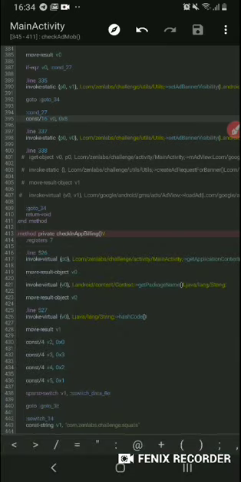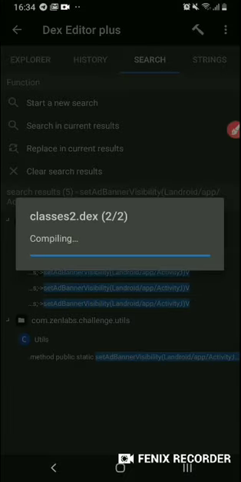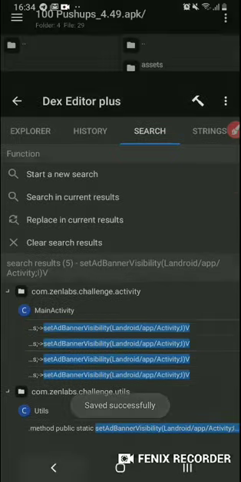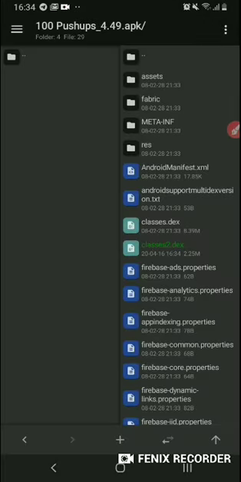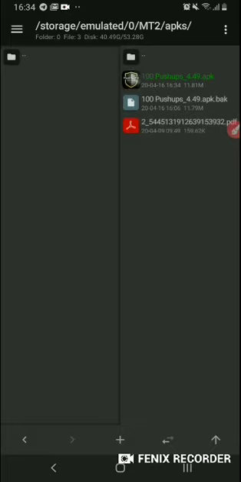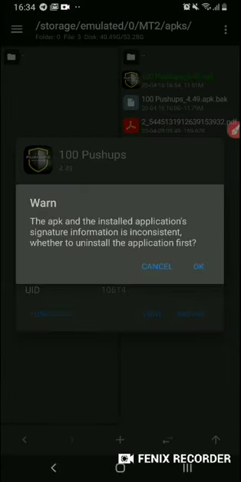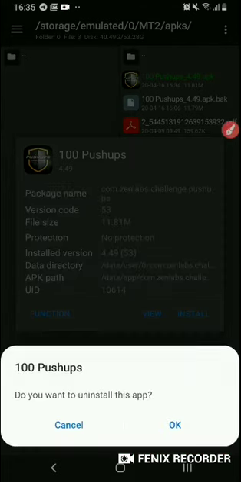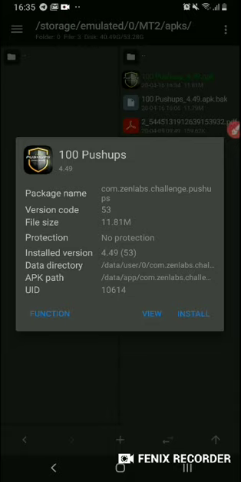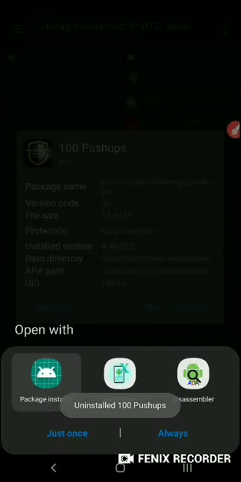So I save the app. Let's go back, compile it, go back, and let's install it and do a check. Yeah, I need to uninstall it first because the signature is not the same. So okay, yes, I want to uninstall it first, and let's install the new one.